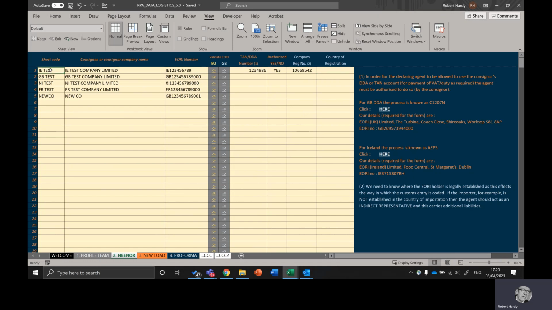So we have whatever short code you want to use, the company name and the company EORI number. Validate those before you load, or as you load them, so that you know that the data in here is good data, because you've been onto the websites and clicked them, and these will lead you directly to the EORI websites.